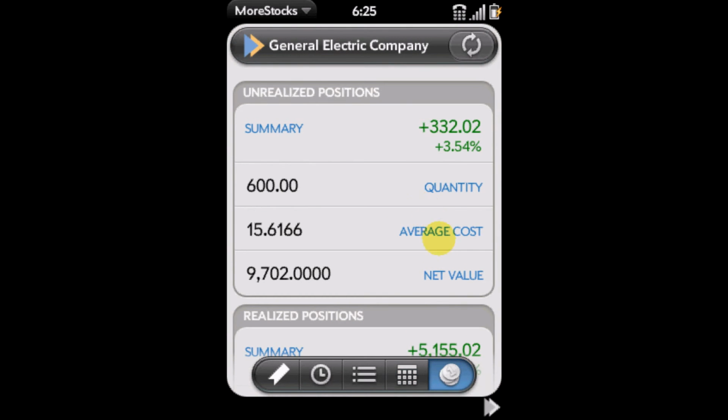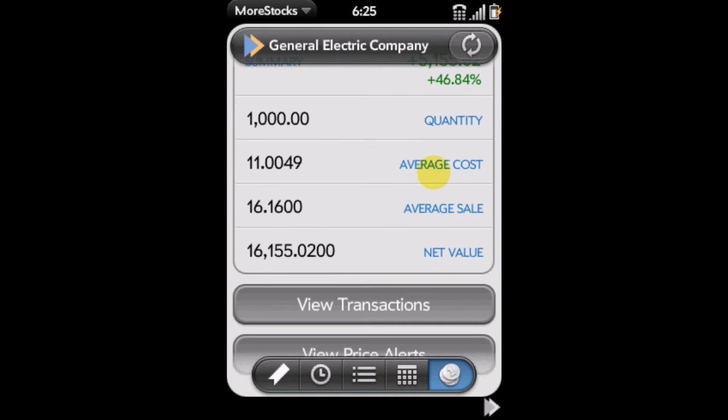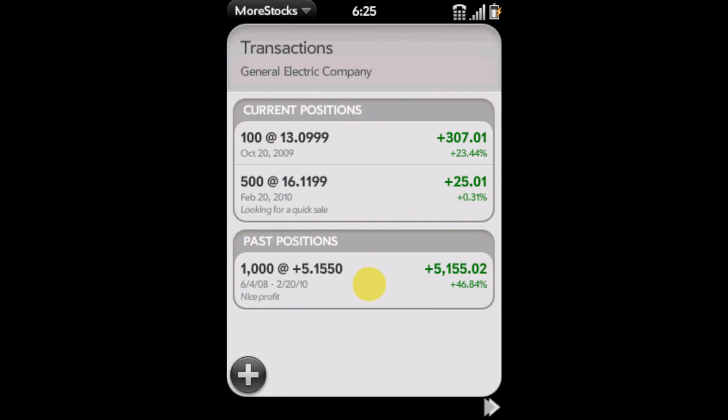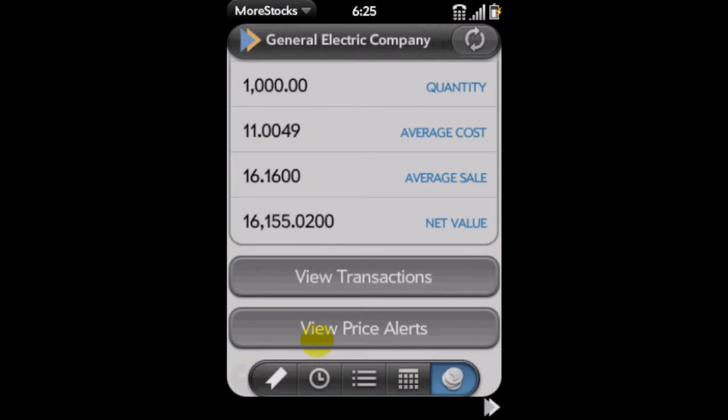The last tab at the bottom is portfolio for that individual stock. You can enter in your transactions here, or you can get a very concise summary of your performance for individual equities. You can enter in all of your current and past positions and track their performance and even add new ones directly from your phone.